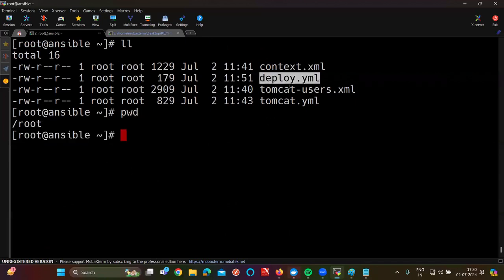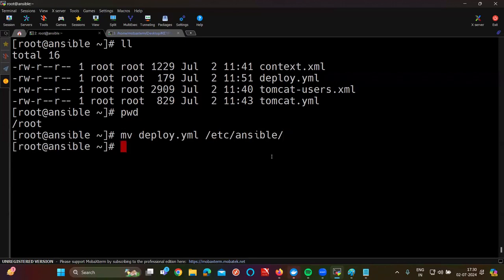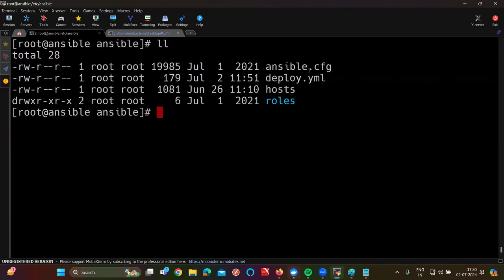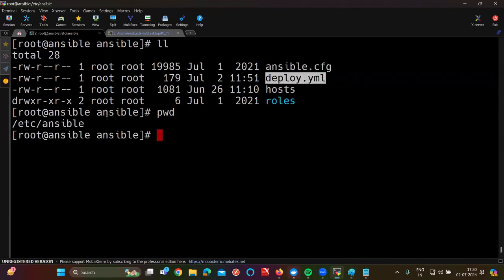Deploy.yml is on which path? Move this deploy.yml to the etc Ansible folder. The reason I'm moving this one is there is a theory actually. Let me tell you. In etc Ansible, go and see here. Currently, where is your Ansible configuration file? In etc Ansible. Where is your Ansible deployment here? etc Ansible. And where is your host here?